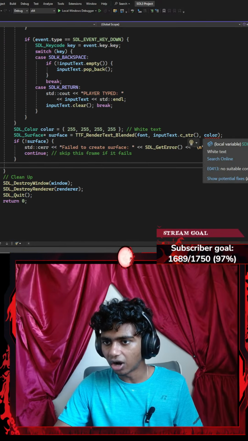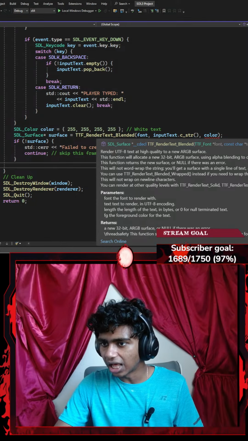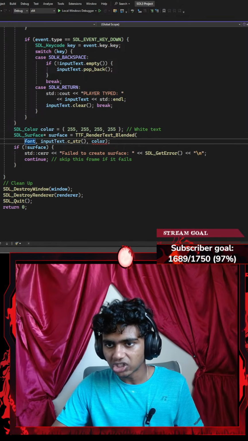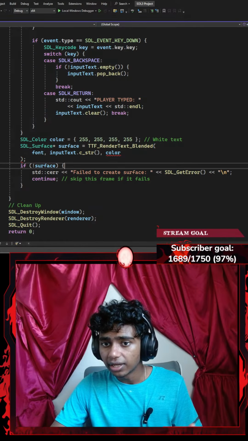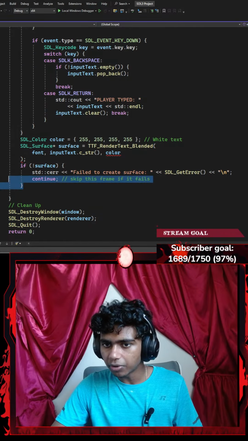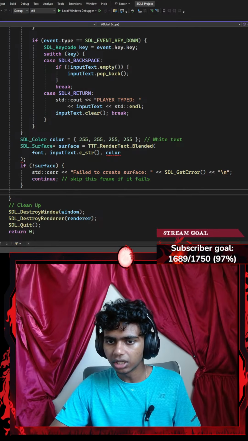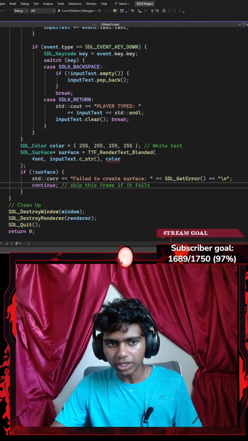Okay, there's something wrong in this function. It requires font, text, length, and FG color. Let me get this here so you guys can actually see what I'm doing. Now let's copy this part, continue. I did learn about the continue keyword as well. That said, let's go with Control A, Control C, copy that.